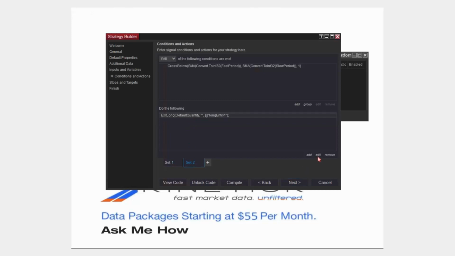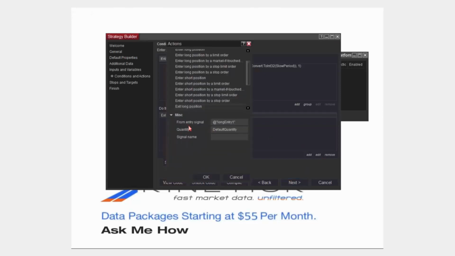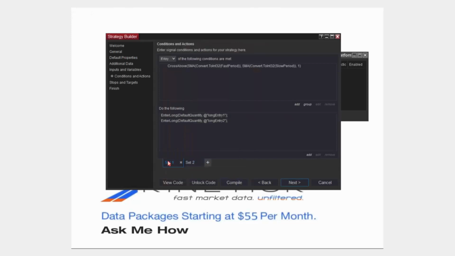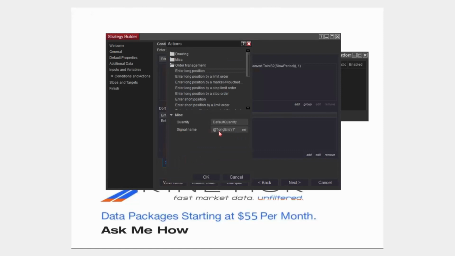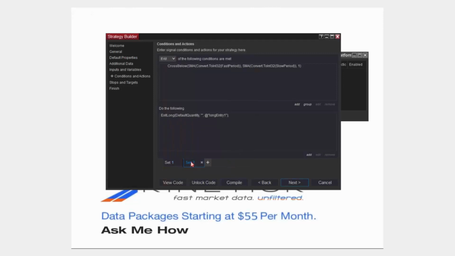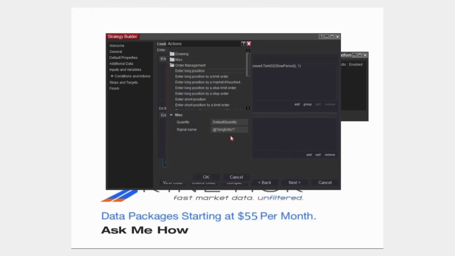So just to review, if the from entry signal of the exit order matches the signal name of the entry order, those two orders are tied together. Now I don't actually need an exit there, I just wanted to demonstrate that. For our script, we're going to keep it real simple.